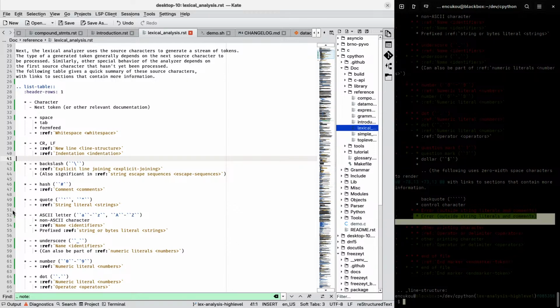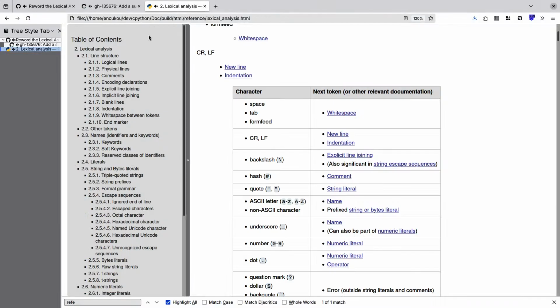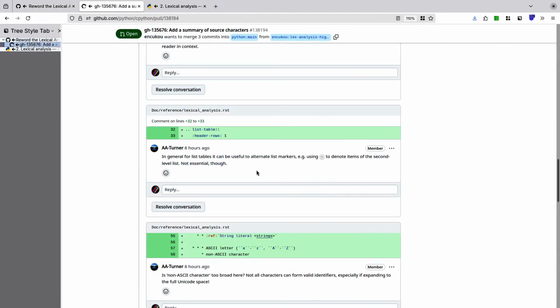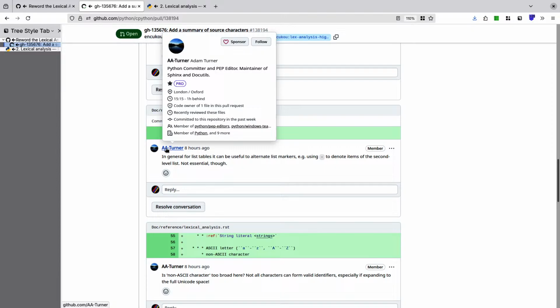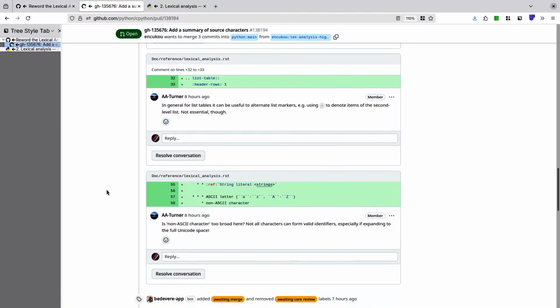Alright, so I've changed the list markers for list tables. I think it's really neat that Adam is thinking about list tables.